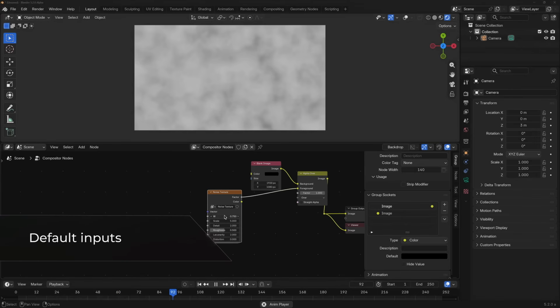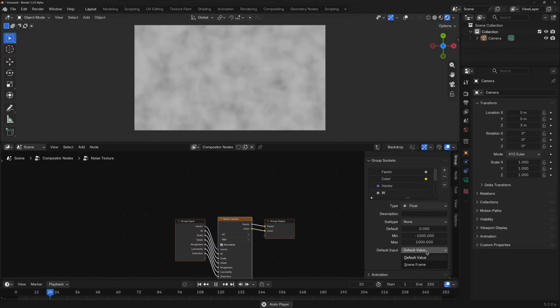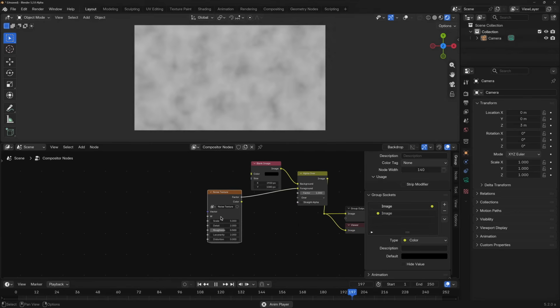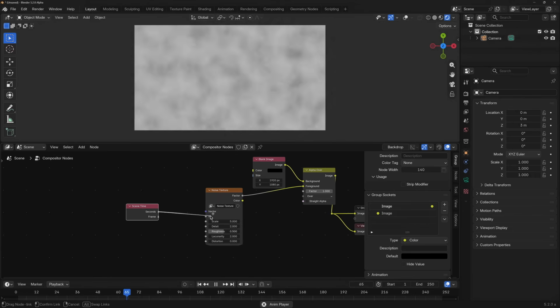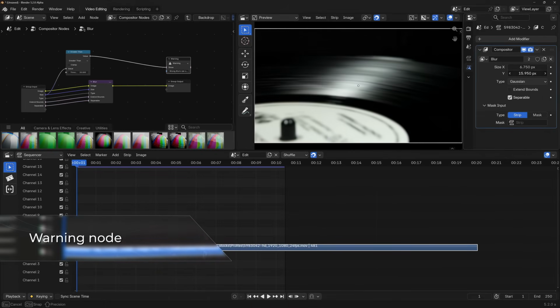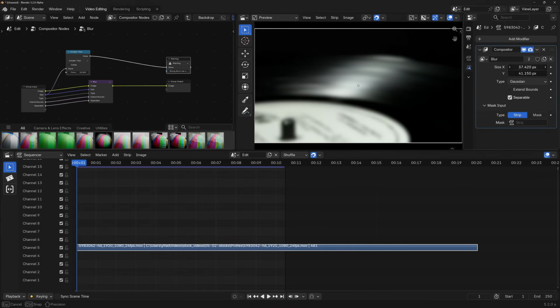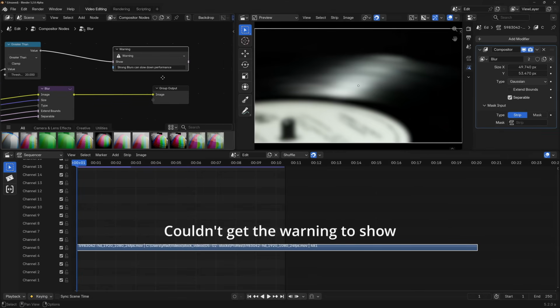Apart from the new input types you can use now, you can also use a default input type now. This basically enables you to create a node group with an input for the animation time, which if the user doesn't connect anything to, will automatically use the scene time. So essentially you can make an input entirely optional now. We also got the warning node in the Compositor now, which you can use to display error messages or warnings in the VSE modifiers if a certain condition is met.